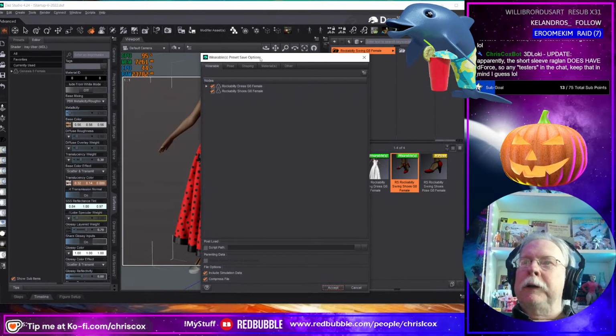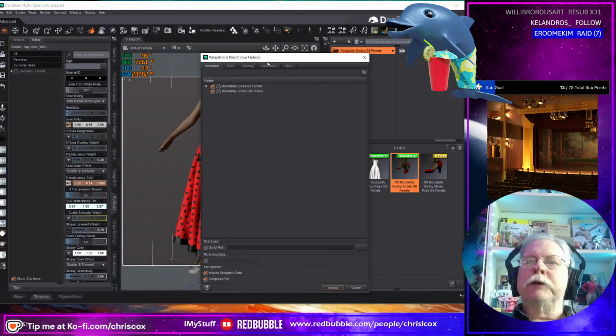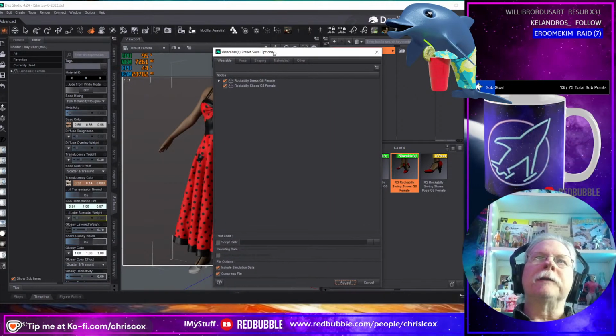Update, apparently the short sleeve raglan does have D-force. So the testers in chat, keep that in mind. Oh, okay. Is it supposed to? You actually mentioned that as a feature?